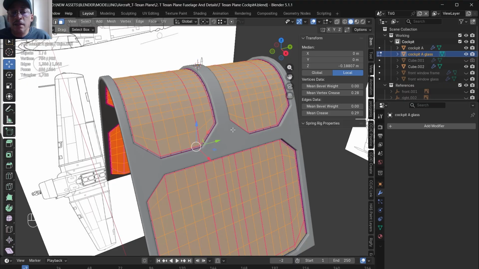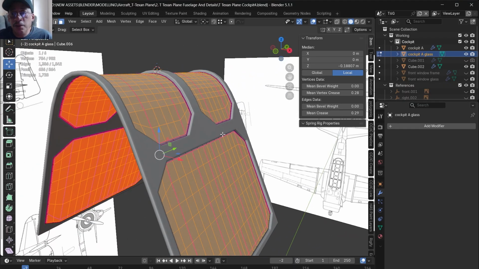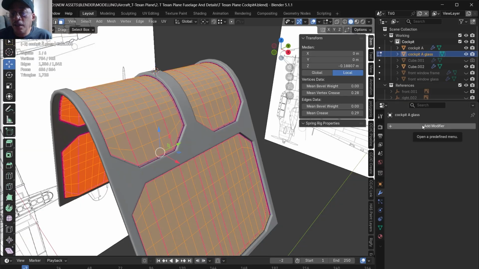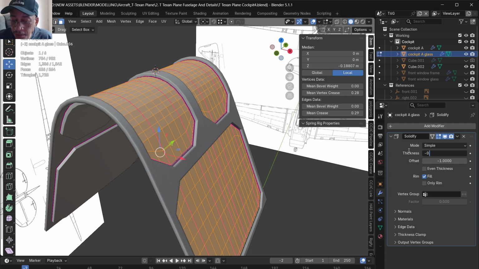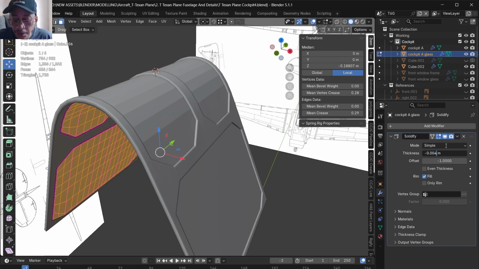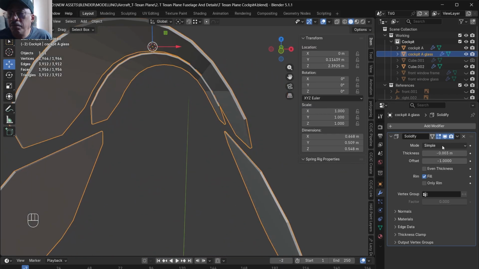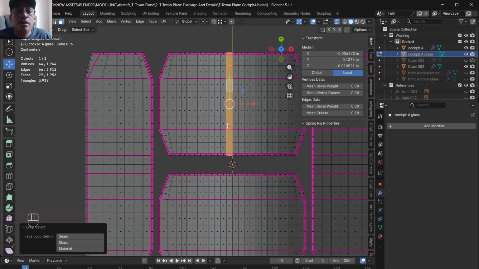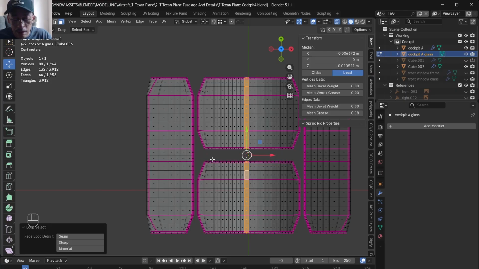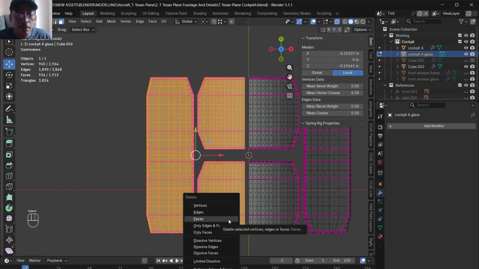The thickness to be about half of this. I think 0.004 is what we used last time on the solidify modifier. Add solidify, negative 0.004. Glass. Isolate. And we'll do the same thing so that we don't have to do too many selections. Select here, delete. Faces, select all these faces, delete faces.